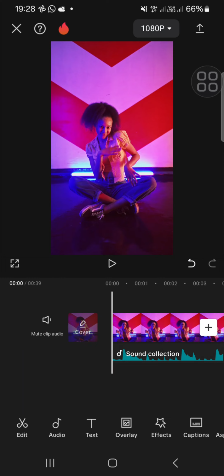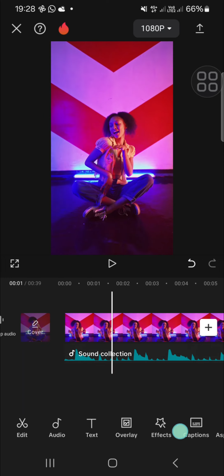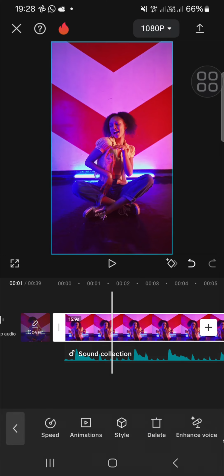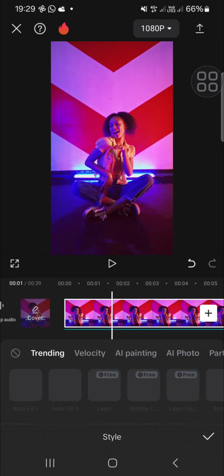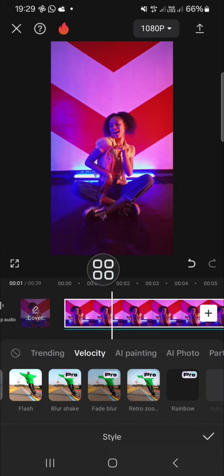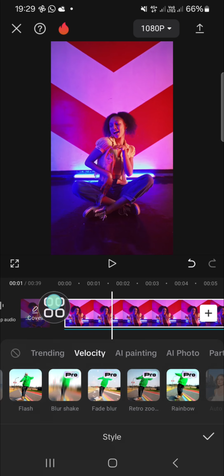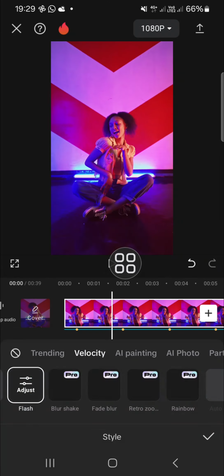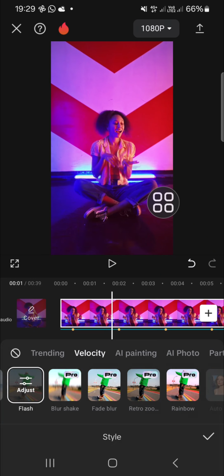If we want to create the audio velocity edit, first thing first, we have to go to the style option, click on the video and then go to the style, and then you are going to click on this velocity category and you can select this flash velocity. Just click on it and then you have to wait until 100% and the velocity will be applied to your video. You don't need to create the velocity manually. You just need to use this velocity feature on CapCut to create the velocity edit.